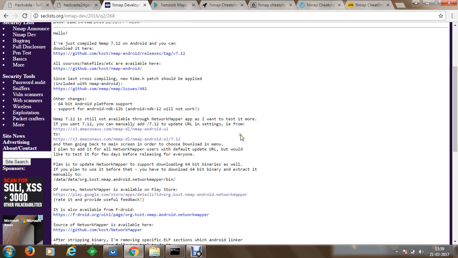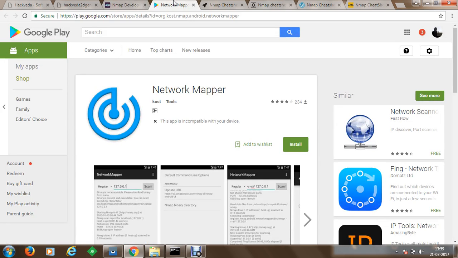application. So what we are going to do is make use of an Android application which is Network Mapper, and you can search for Network Mapper on Play Store. You can download and install it, and you can execute individual commands. Now what next we would like to do is make use of our Android device.